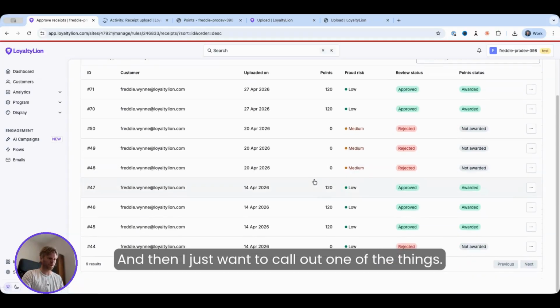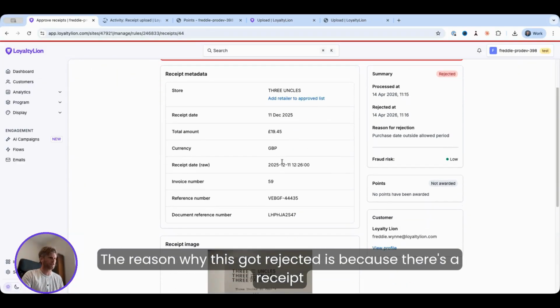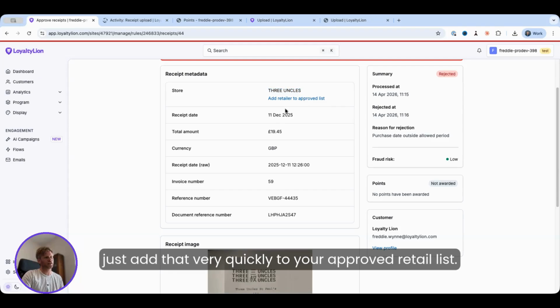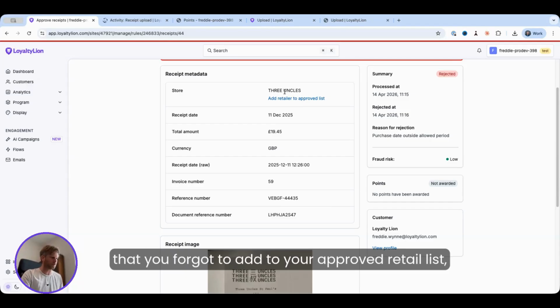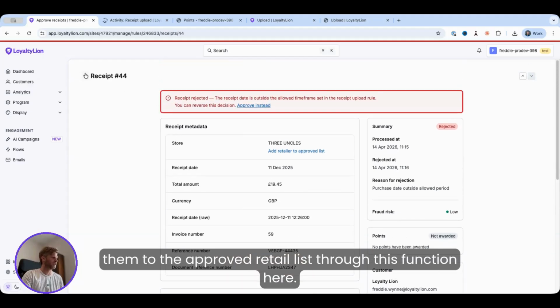And then I just want to call out one other thing. If a receipt does get rejected, this one here is rejected. The reason why this got rejected is because it was a receipt from 3 Uncles. What you can do here is you can actually just add that very quickly to your approved retail list. So in future, if you get other receipts from a wholesaler that you forgot to add to your approved retail list, then you can add them to the approved retail list through this function here.